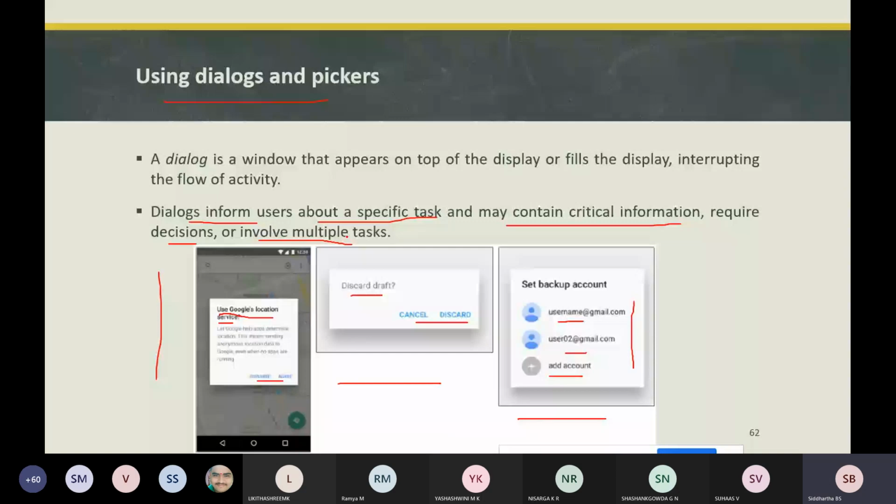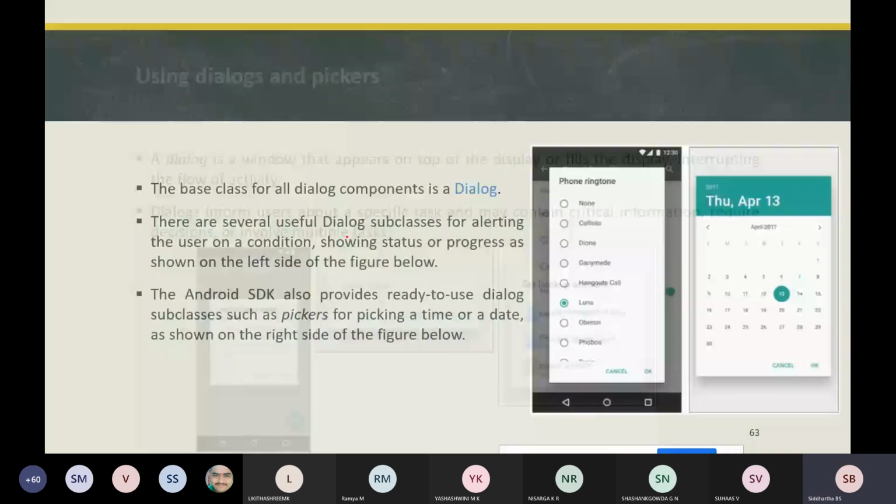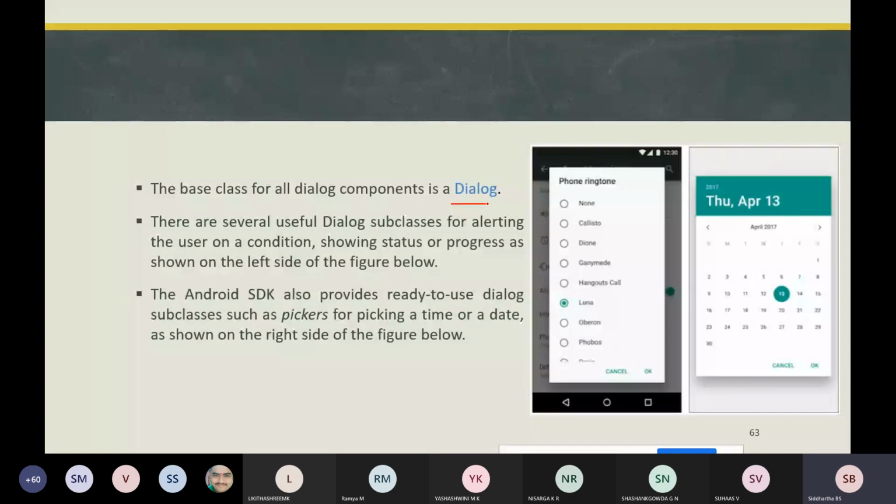So the base class for all dialog components is Dialog. There is a class called Dialog, and this is the base class. Whatever dialog you use, this Dialog class will be the base class. There may be several Dialog subclasses, so in this Dialog class there will be many subclasses.